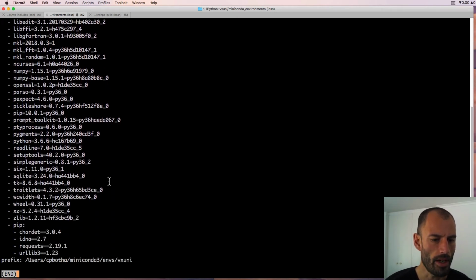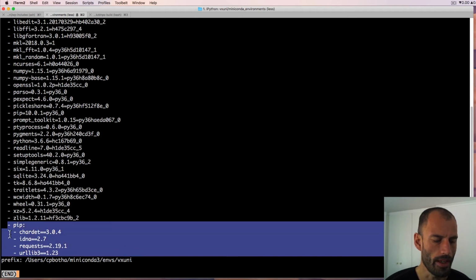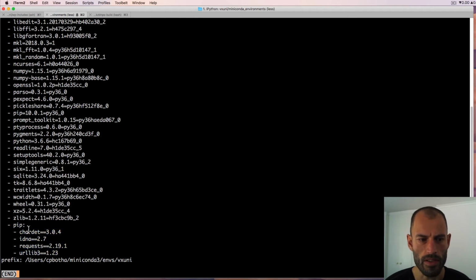And here right at the bottom, you can also see that we have the pip dependency specified. So those can also go in there, which is really nice.